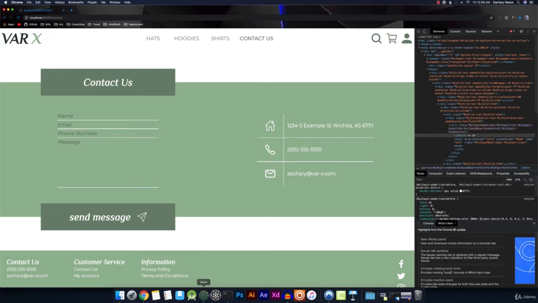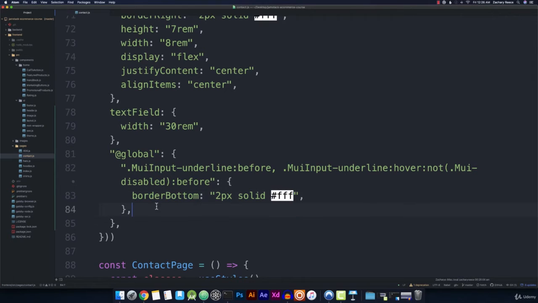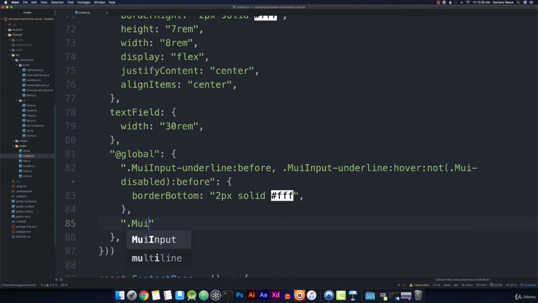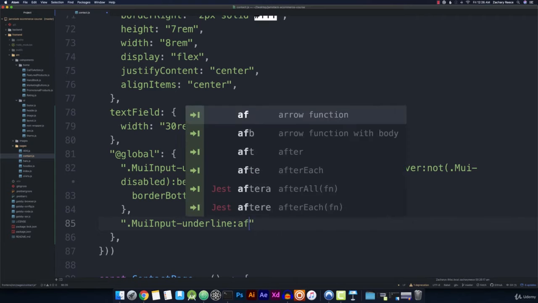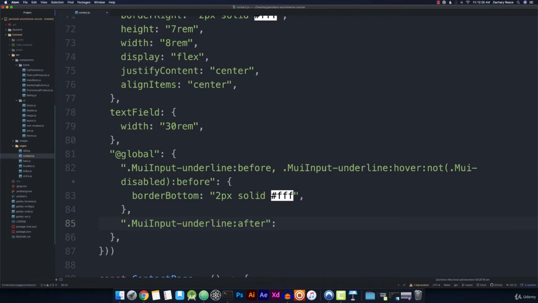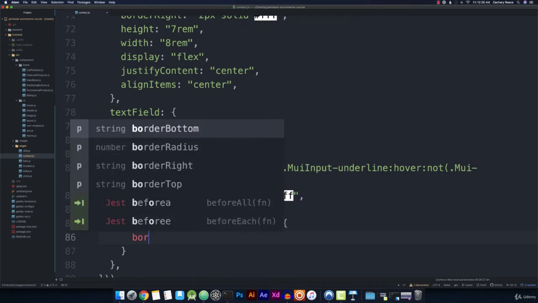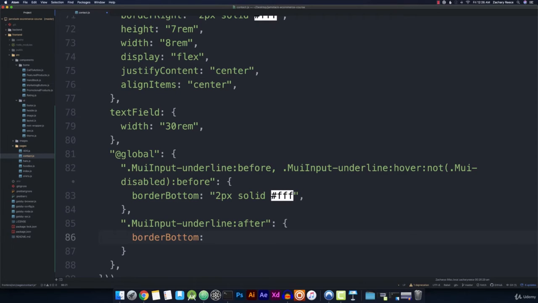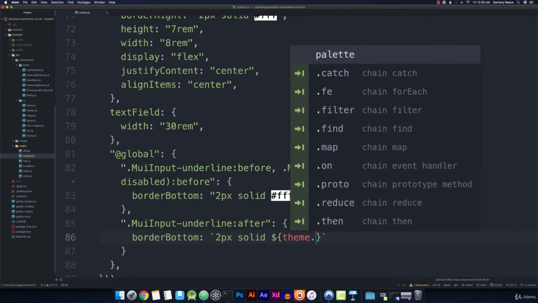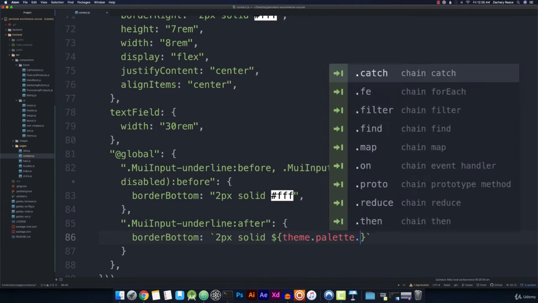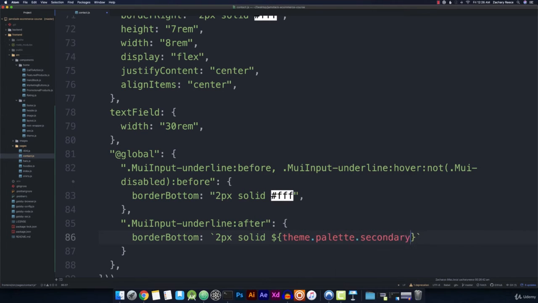Alright, so we can change that color if we go ahead and specify the .MuiInput-after, and then open this up. And this is going to be the border bottom as well, but use backticks this time, so we can set it to 2 pixels solid, and then inject with $ braces the theme.palette.secondary.main.